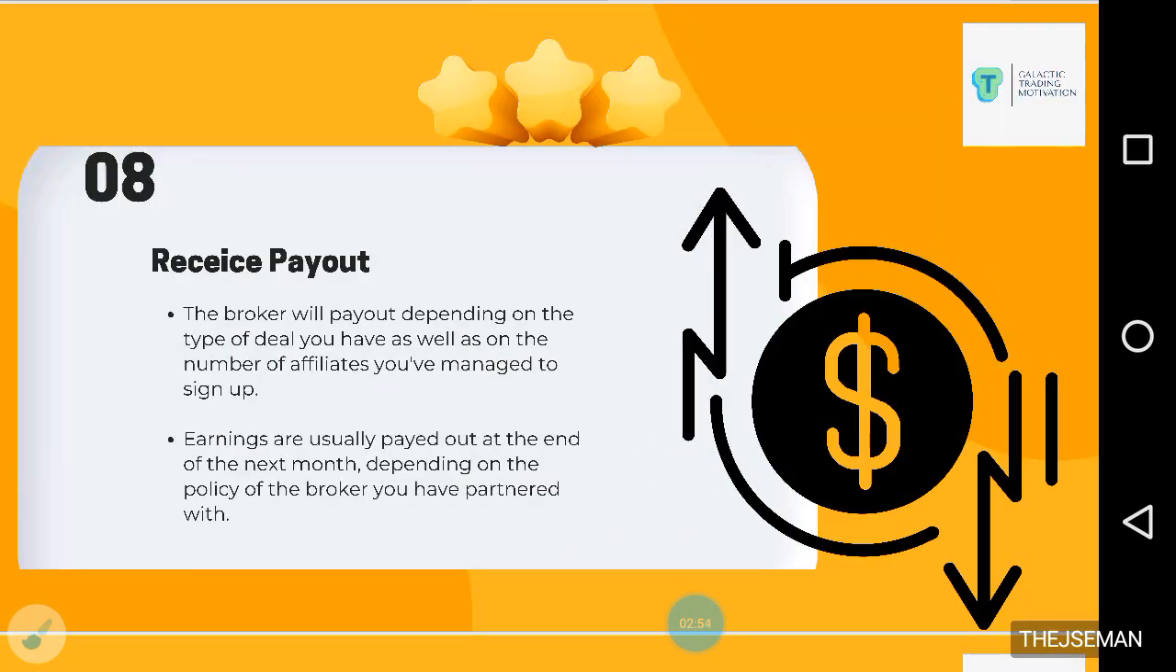Number 8. Receive payouts. When your referrals start trading with the broker, you'll start receiving commission payouts. Make sure you're aware of the payment schedule and method, and keep track of your earnings so you can plan accordingly.